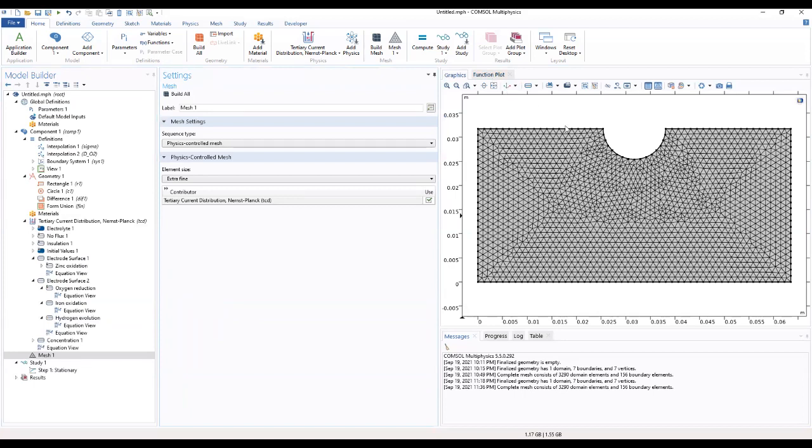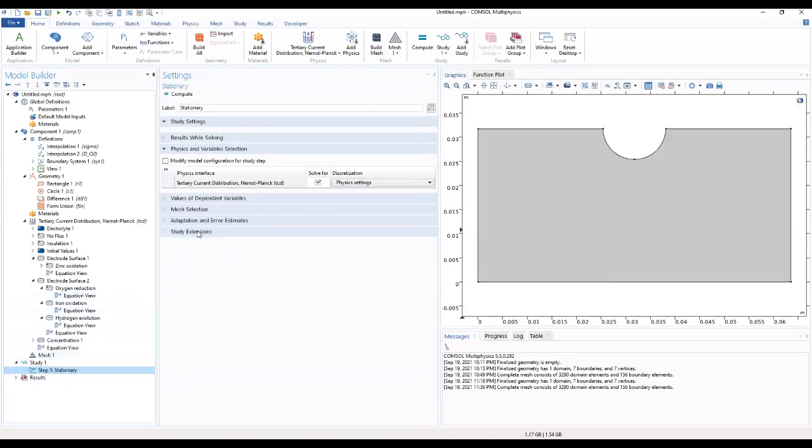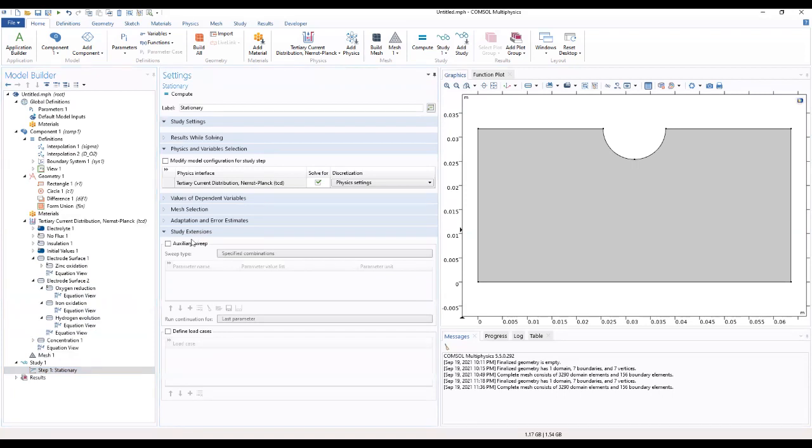So beautifully, we've been able to build this mesh, which is quite easy for anyone to do. We move to our stationary where we want to make some additions to our study. We want to add an auxiliary sweep to our work. So we select the pore saturation. It should be in the range of, let's say, 0.2 to 0.5.